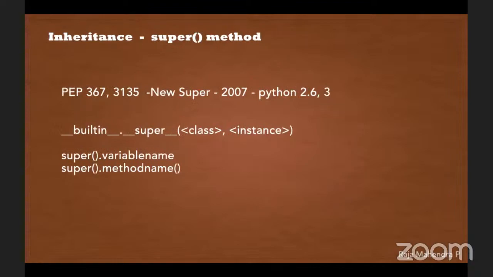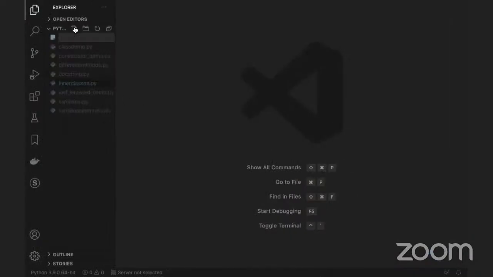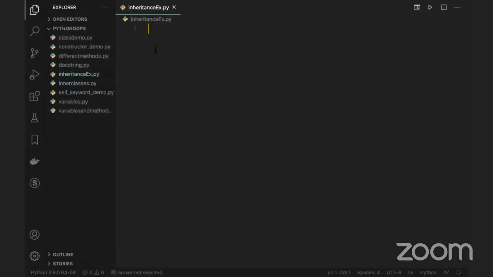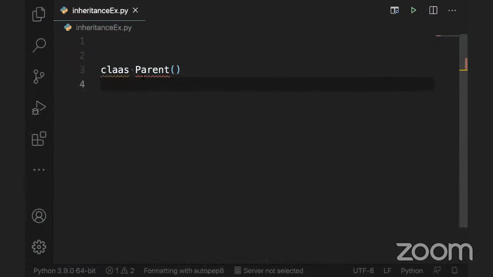Okay, so I'm going to the programming code, writing inheritance now. Let me go and write inheritance. Inheritance example dot py. So I will go and write inheritance, guys. Just remember the rules here. I will write a class called parent. Let me write it here.